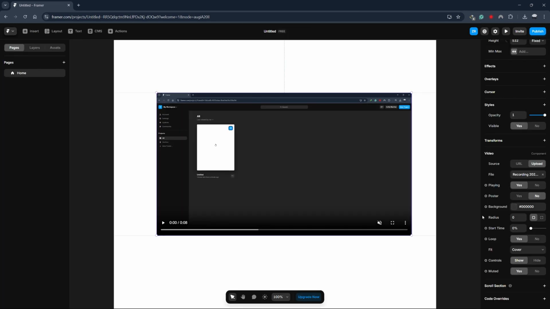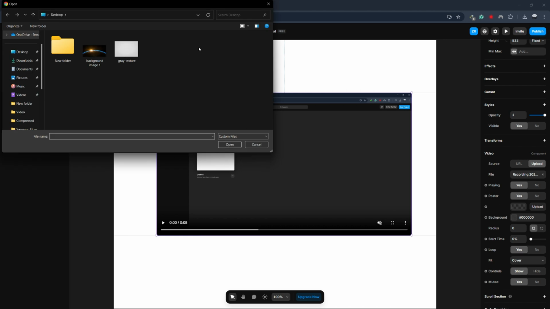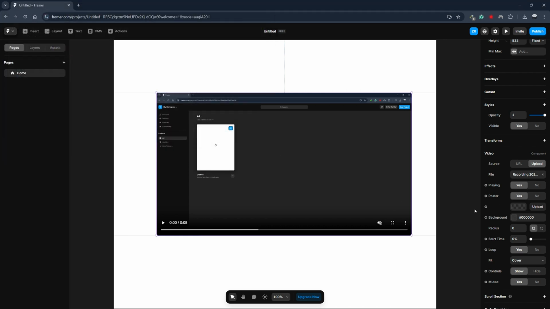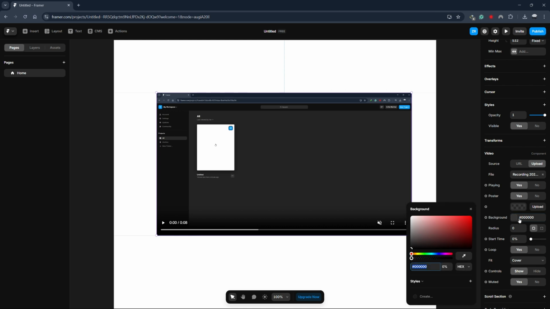Next, you can upload a custom thumbnail or poster, as it's called in Framer. This is the preview image shown before the video starts playing. If you have transparency in the video, you can change the background color using the settings.